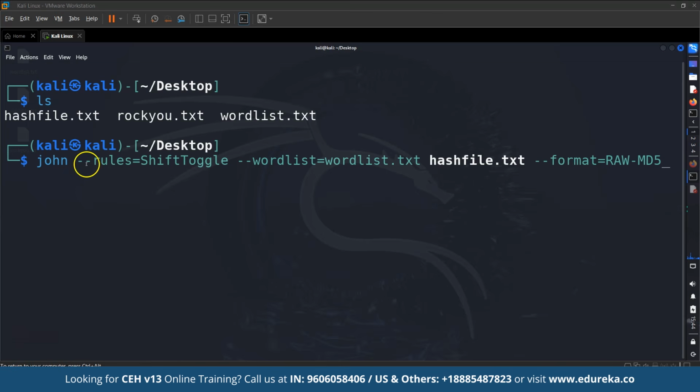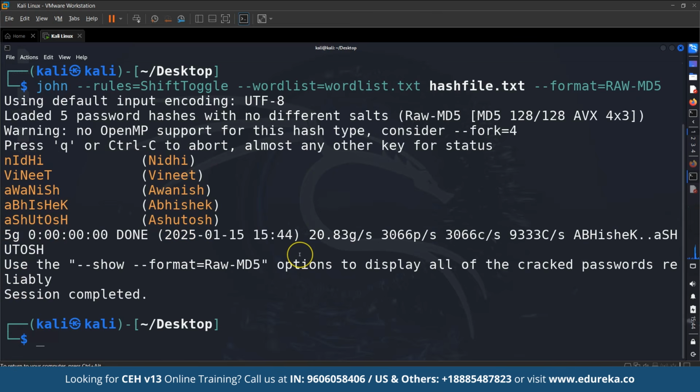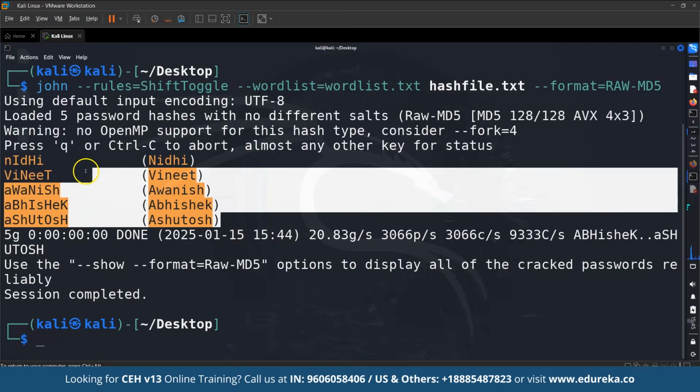So in this command, the --rules=shift toggle specifies the shift toggle rule that we are using during password generation. Next, --wordlist=wordlist.txt tells John to use the file wordlist.txt as the source of potential passwords. Next, #file.txt specifies the file containing the hashes you are trying to crack. And then we also have the --format=raw-md5. This indicates the type of hash used in the hashfile.txt. Now, let the cracking process run. And depending on the complexity of the passwords and your system's performance, this could take a while.